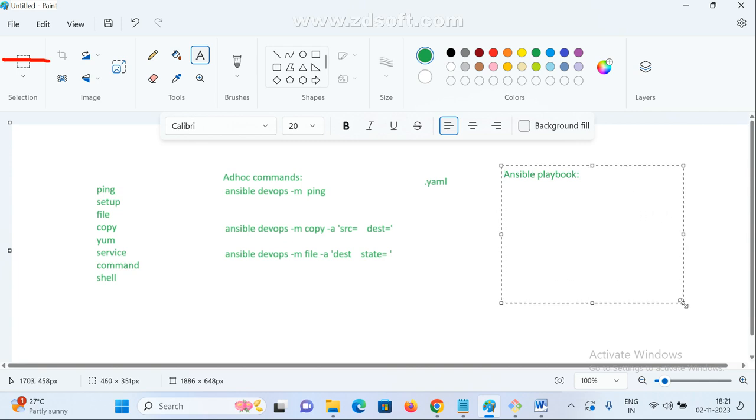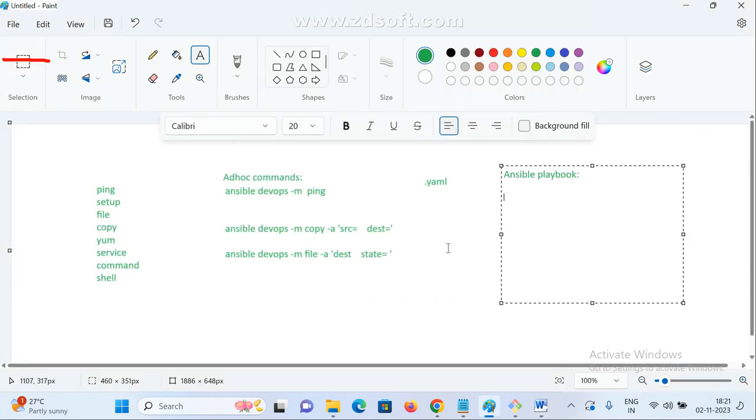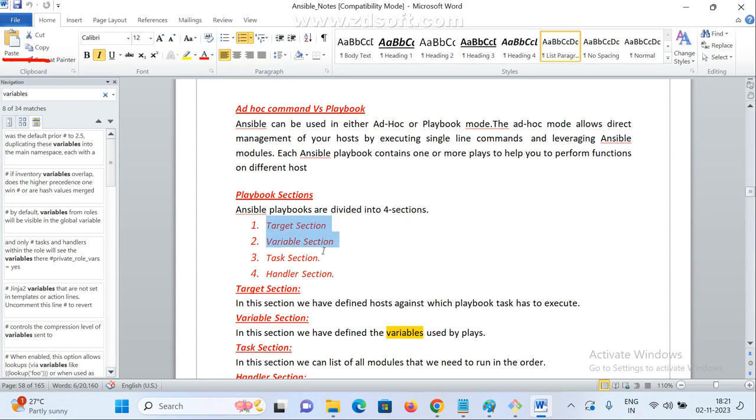So under the playbook, what are the main sections? These are the four main sections: one is target section, the second one is variable section, the third one is task section, and the fourth one is handler section. Very important. Any doubt here? Clear, Dharani? So these are the four sections: target section, variable section, task section, handler section.